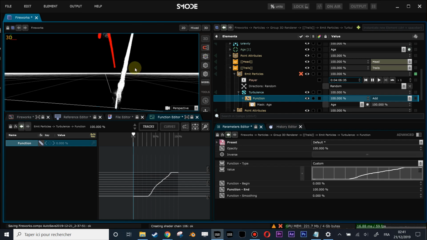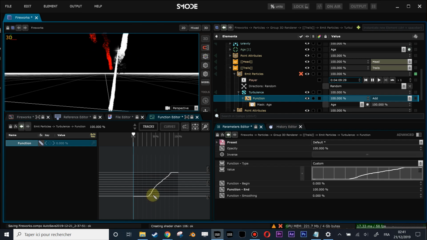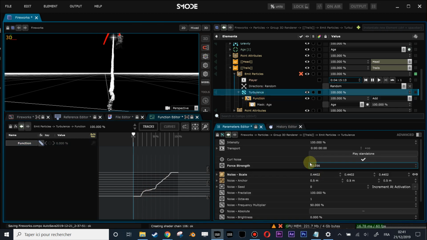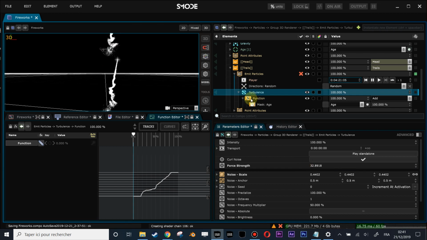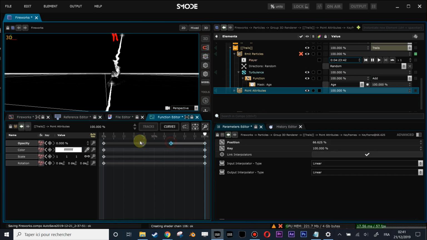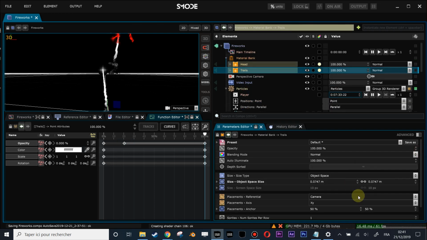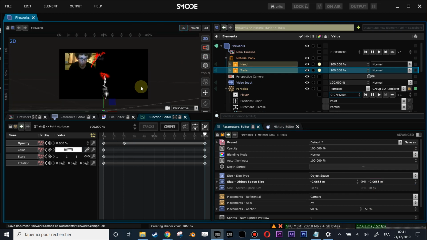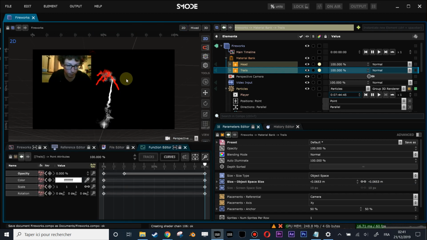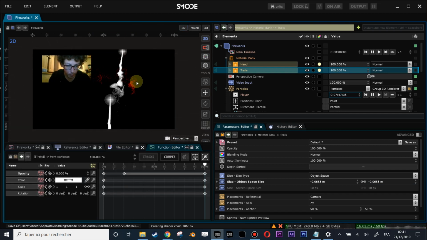So now that's what you see here. My turbulences are only happening after a little while. Let's put that like this. And let's augment a little bit the strength of my turbulences. Okay, and what I can do in my point attribute here, let's reduce maybe the size of my trails. Okay, let's put back in 2D mode.